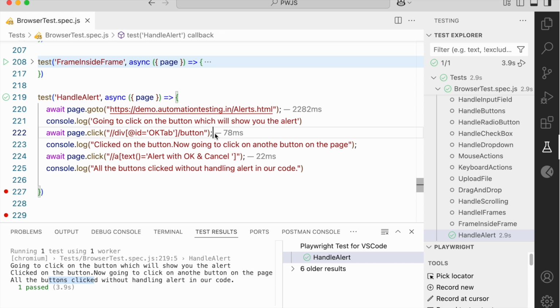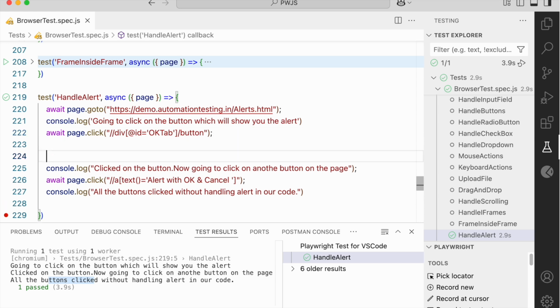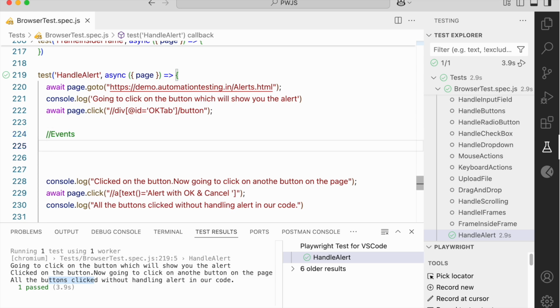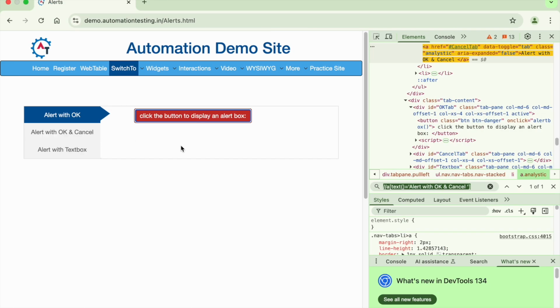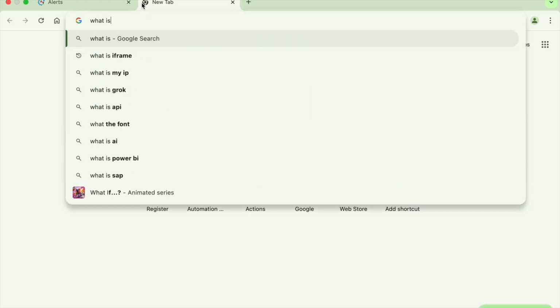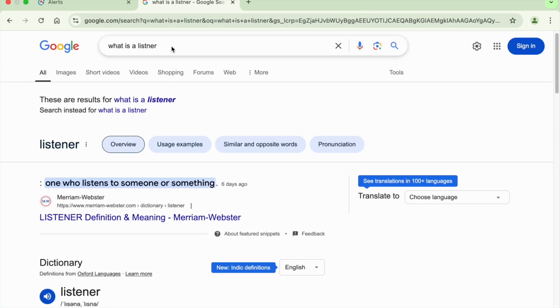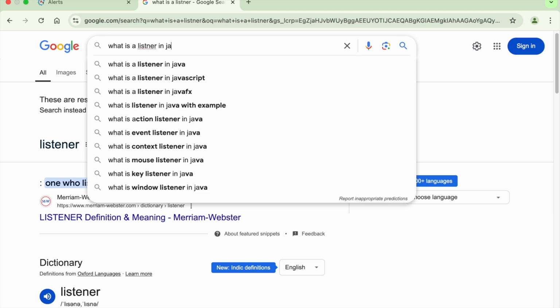In Playwright, there are two terms: one is events, another one is listener. A listener is something that keeps listening for one of the events. If I show you, what is a listener in JavaScript?